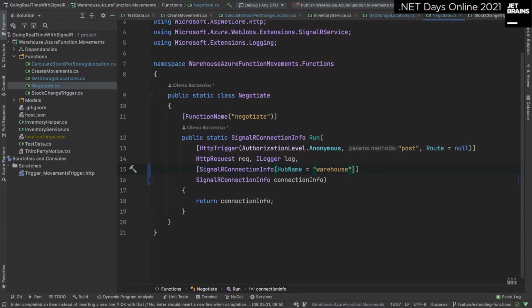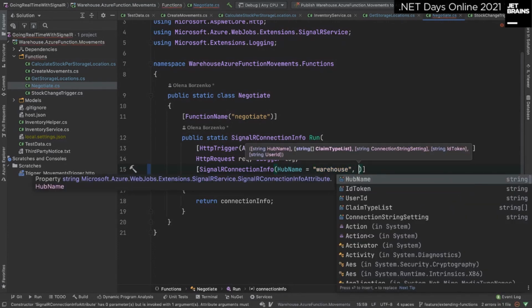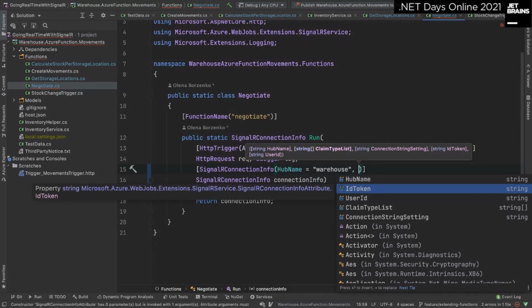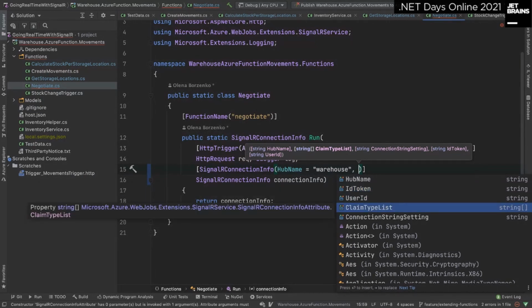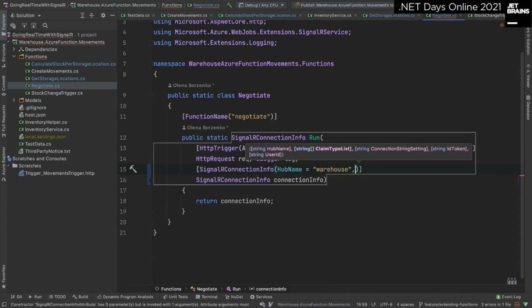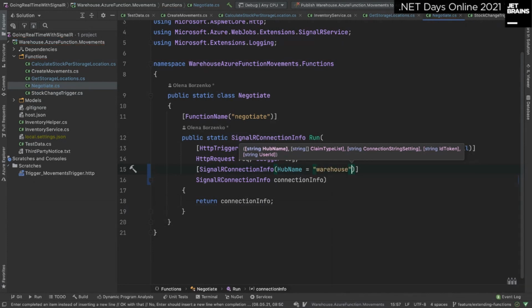If you send messages to a hub with a name like general, our client will not see it because it will be subscribed to a hub with the name warehouse. You can also provide here a bit more information like ID token or user ID, claim type list. If you need a bit more security, more functionality, you can also do this here. And when your client calls this endpoint, it will receive all the configurations needed to establish the right connection.